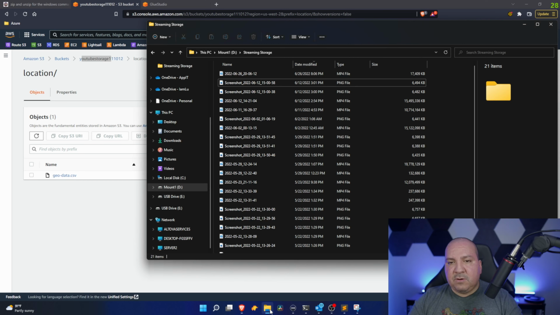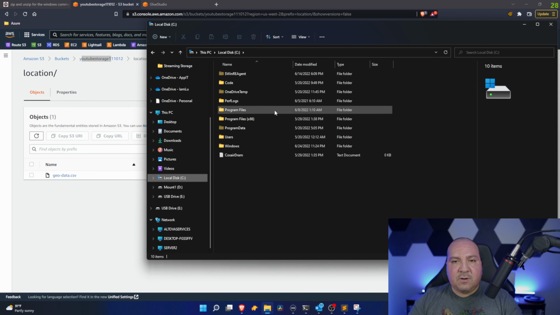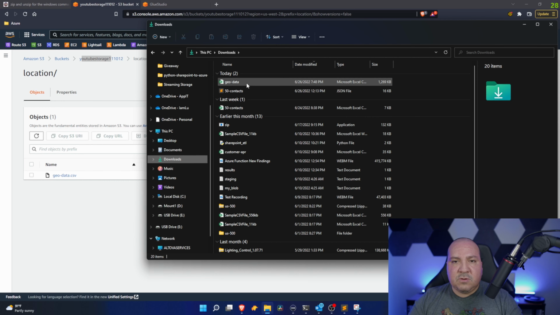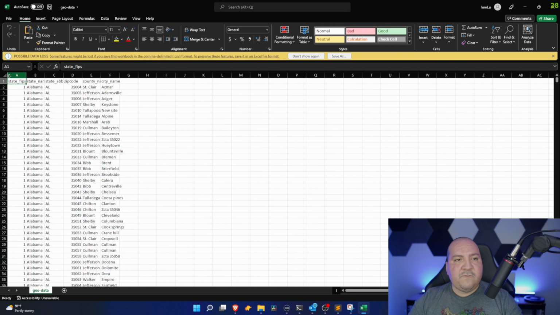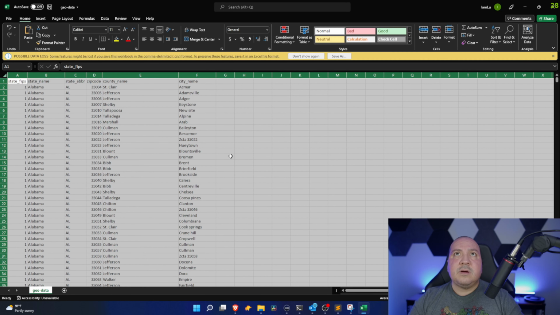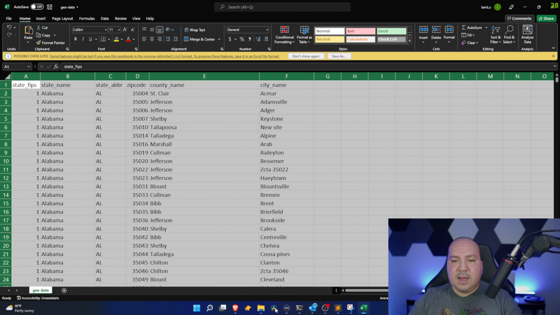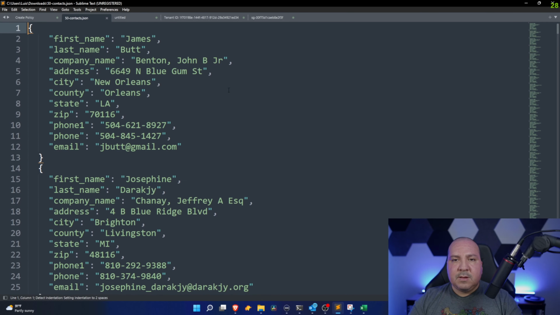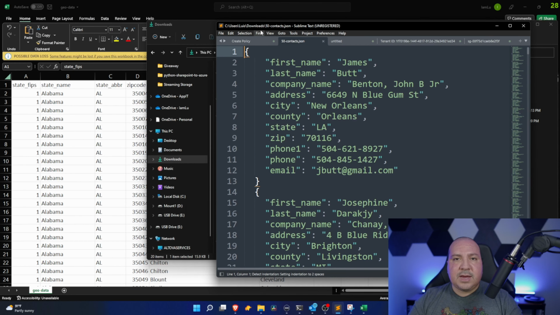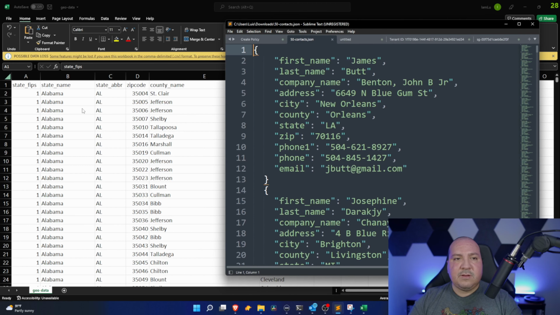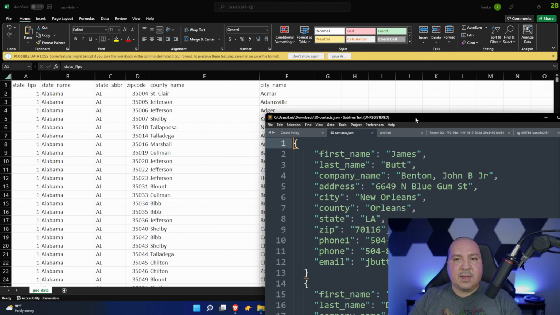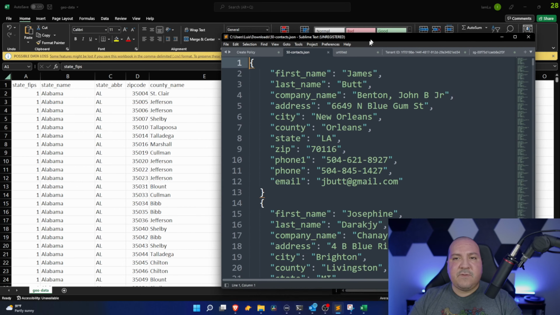So let's look at the files. I want you to be familiar with them as well. So let me go to my downloads, and here's the geo file that I have. You can take a look at it, and let me open up my contacts file. So you can see we're dealing with two different files, right? The CSV is straightforward. We have name, abbreviation, zip code, county name, city. So we have all of that information here.